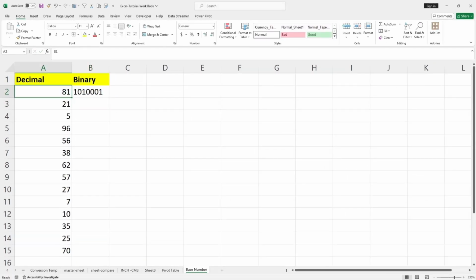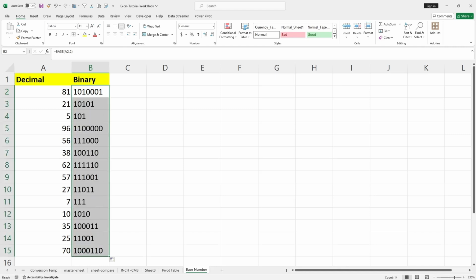So 81 has been converted to binary format, which is 1010001. And if I wanted to apply the same formula for the remaining cells, I will drag the formula for all the other cells. We got the result. If you notice, we have got the result, but the length of the numbers is not in the proper format.